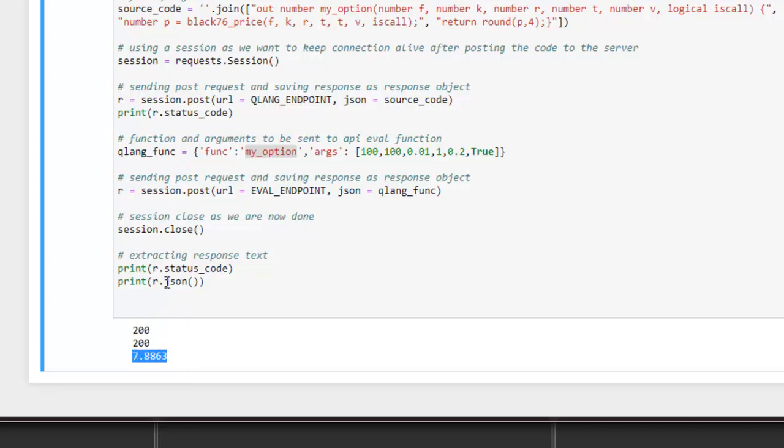And at the end, we're printing the body result of the response of the eval function, which is again the option price of my option that we passed to the Quantlab session. So the only thing we need to know is how to pass a valid QLang code, and we can inject that into the server, and then we can call that using our functions. Or to create a server with lots of ready-made functions that you want to call using a REST API.